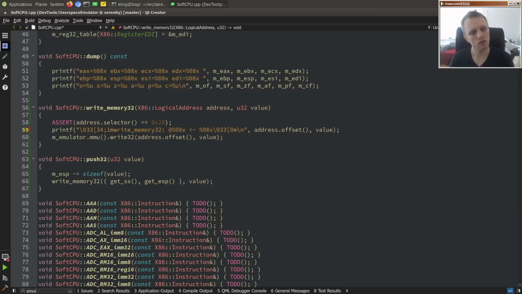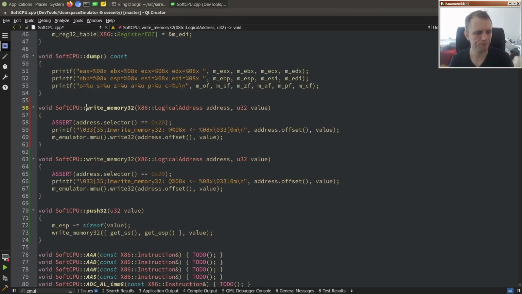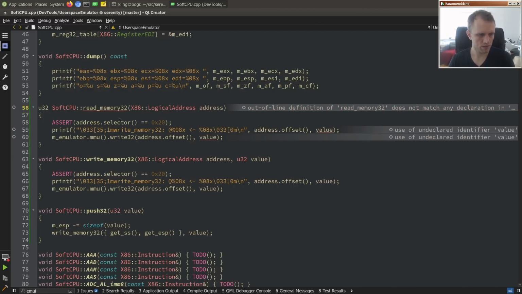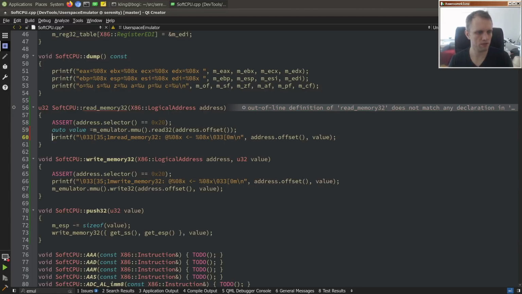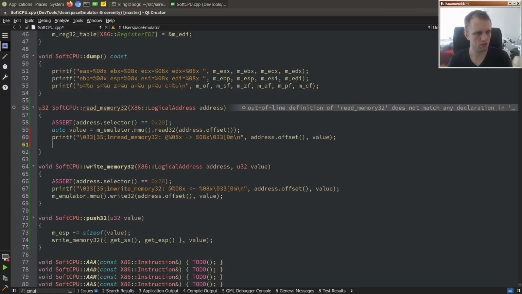Okay. I didn't like that color. Let's choose a different color. Okay, so that's nice. Let's implement read as well, because it will be very similar anyway. Read, return, and I guess we can do this, and then we can print out what we actually read. There we go. Return value.